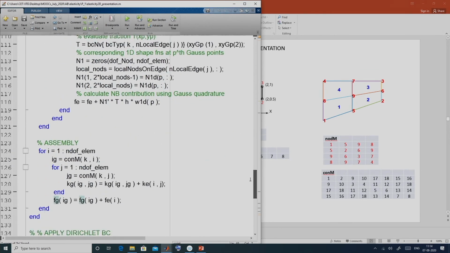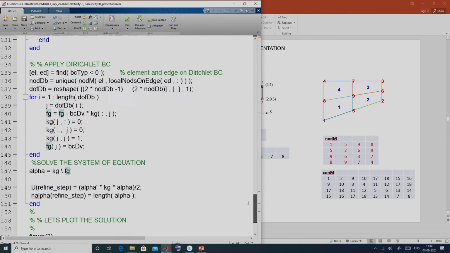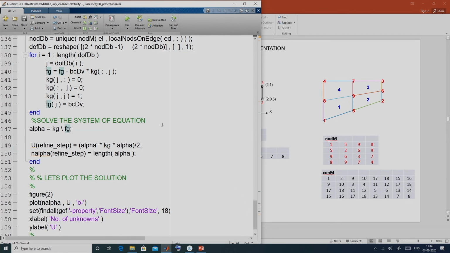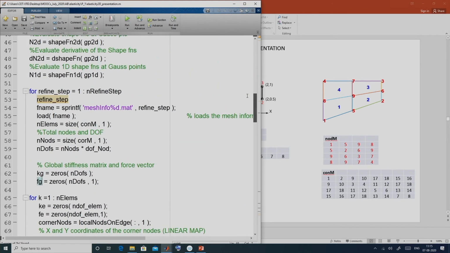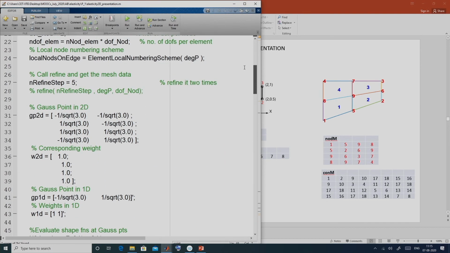So, once we have done this model, let us go and run it over the refinement step. Initially I will start with one refinement step, so let us make this as 1. If you remember, I started with only one element and kept on refining each of the elements with 4 child elements. Let us run it for refinement step 1.